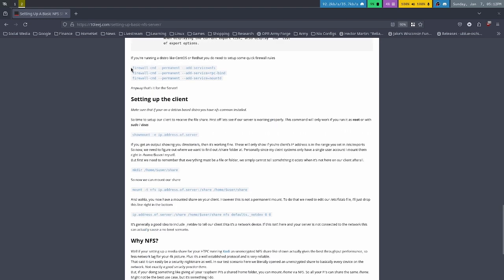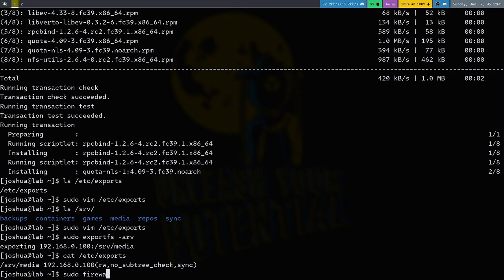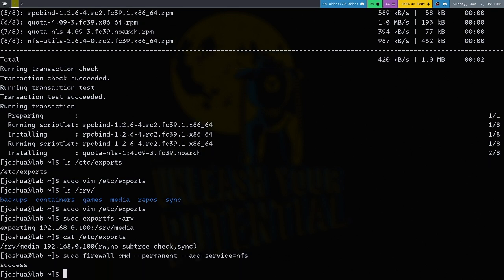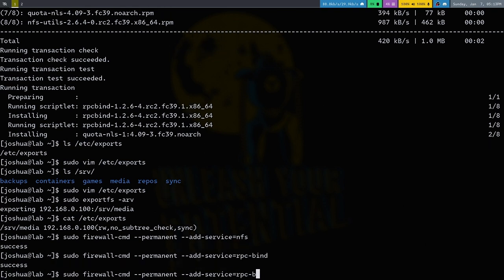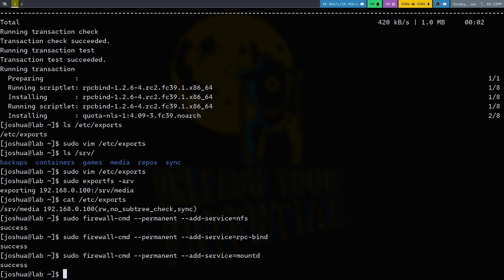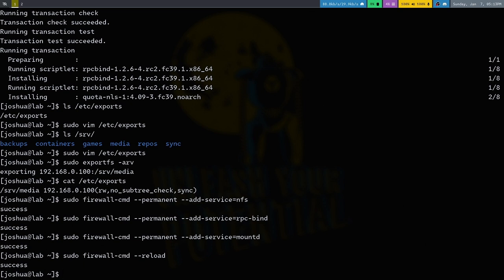We're going to go down here, and we've got some firewall commands to pass. So, sudo firewall-cmd --permanent --add-service nfs, and then rpc-bind. And then because I'm going to be mounting things, I want to pass mountd as well. We'll pass those three, and we'll reload our firewall, just like that.